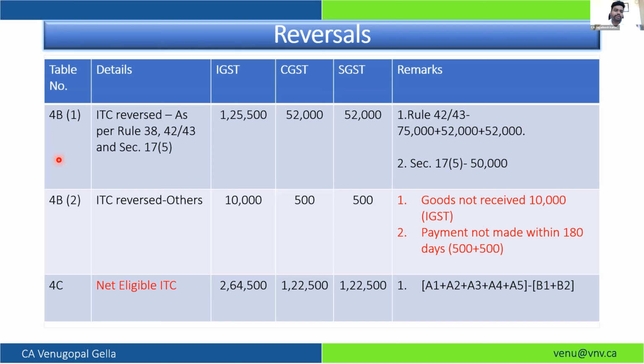Now coming to table 4B2, which is for temporary reversal. Goods not received cases. In that case, I have not received the goods, but ITC is reflecting in the 2B. And also I have not made the payment within 180 days to my vendor from the date of invoice. So in these two cases, I may claim the credit in a future period, but as of now, I'm not entitled to take the ITC. So I will report it in the temporary reversal 4B2.